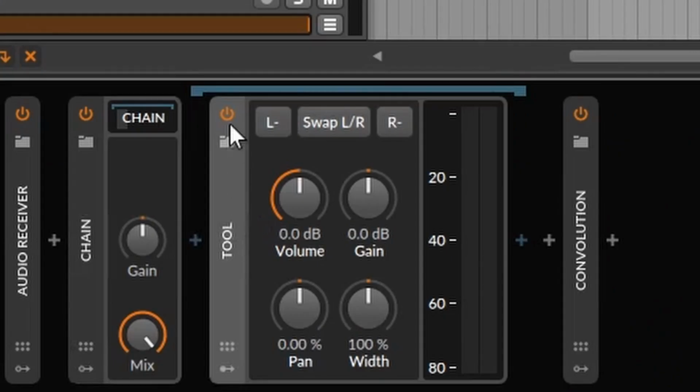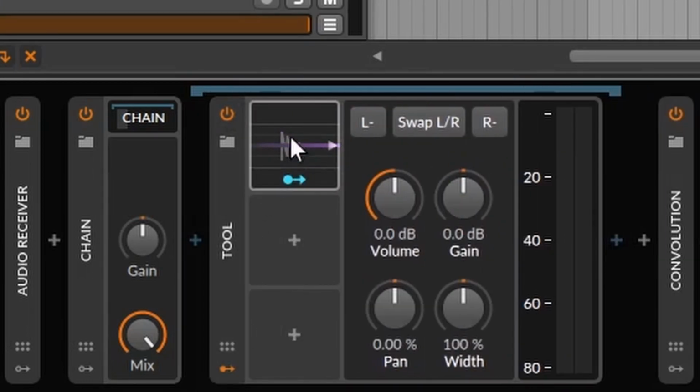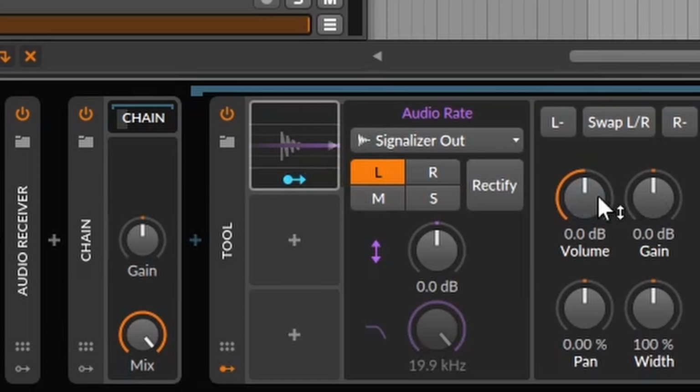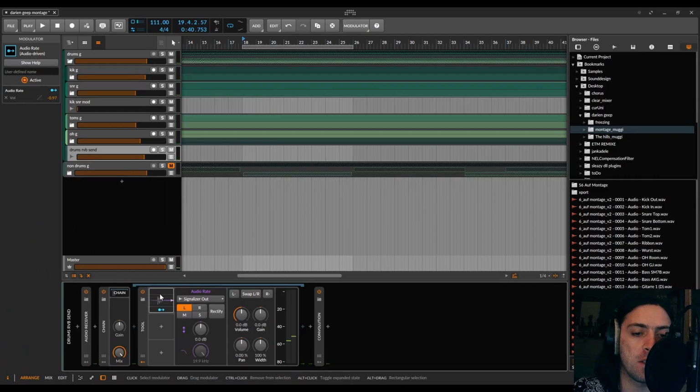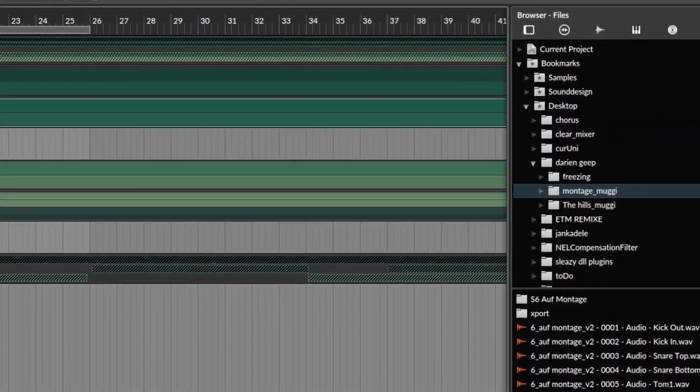So first of all, let's talk about this tool thing. In Bitwig, a tool is sort of a plugin that has just these parameters, for example, a volume slider. And there is an audio rate modulator that you can attach to the volume slider so that it ducks the volume whenever something happens. Now you can see the modulation signal going on here, but I think it's not a very nice way to visualize that. So I go to this track and actually show you what the signal really looks like.